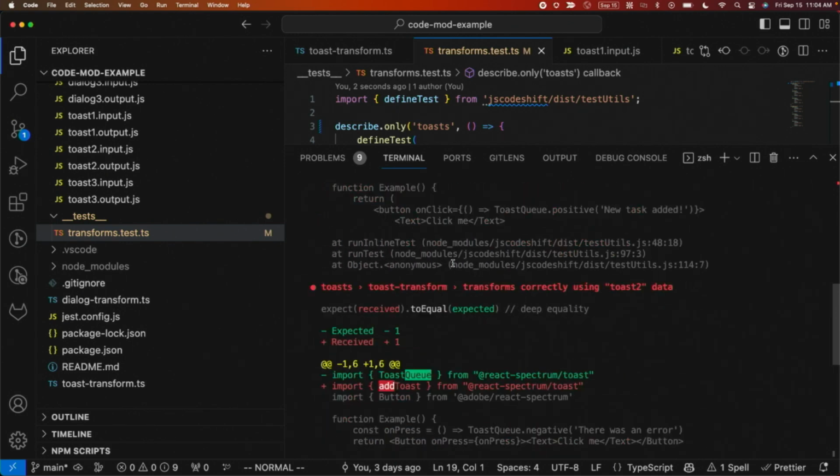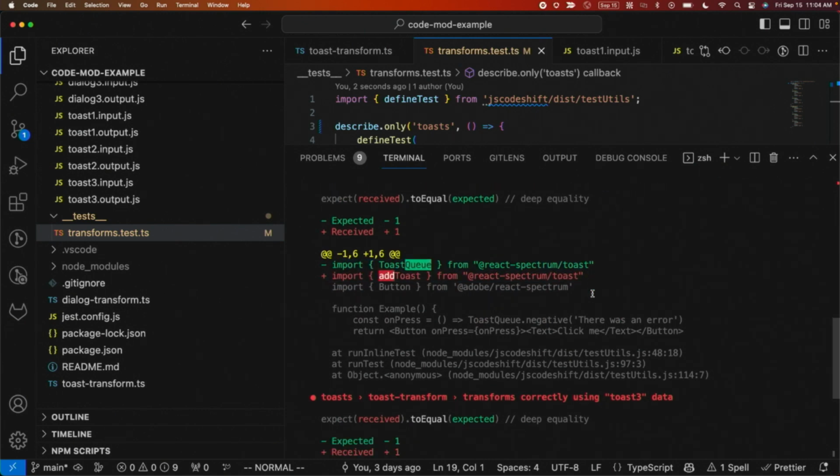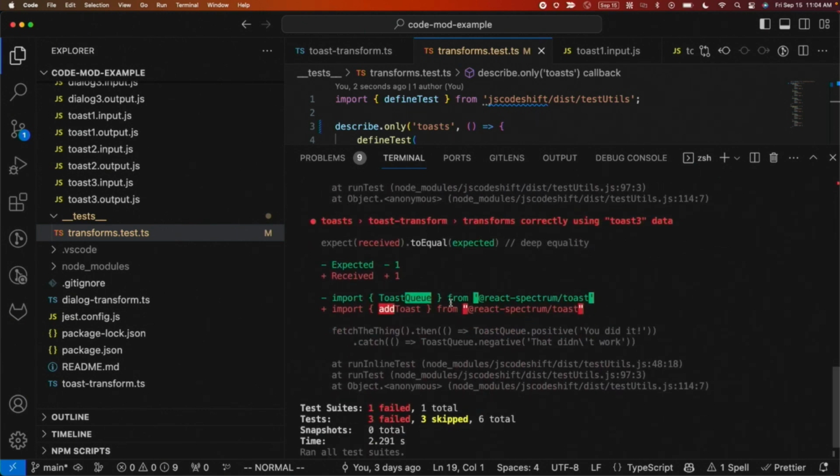This is for example 1. Example 2 looks like the same thing. Couldn't get that import thing figured out for some reason, but it could get the function figured out. And example number 3, same thing. So on the imports, it totally botched it, right?